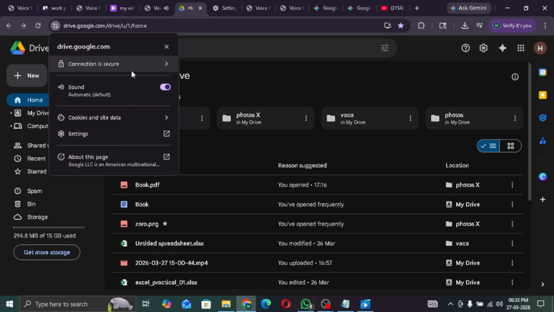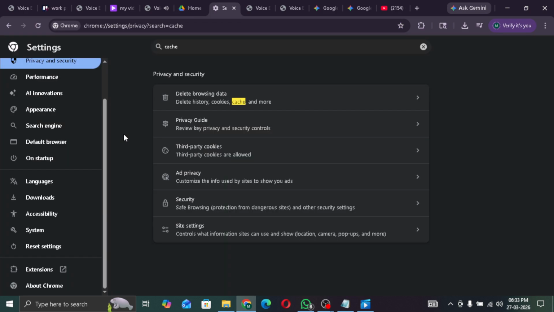Once you click on the slider icon, you'll be presented with a list of options. From here, select the Settings option. This will lead you to a more comprehensive set of controls that will help you manage how Google Drive interacts with your browser. It's a handy little menu that you might not think about, but it's quite important for optimizing your experience. After you've accessed the Settings menu, the next step is to clear the data that's been cached.